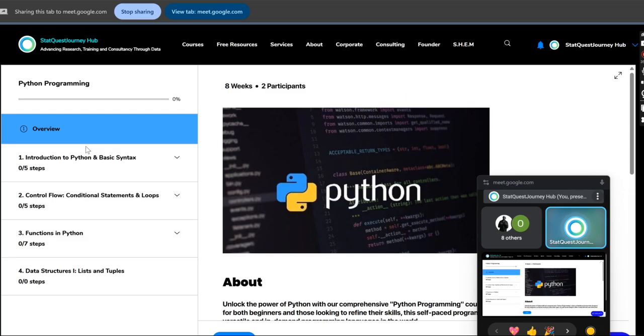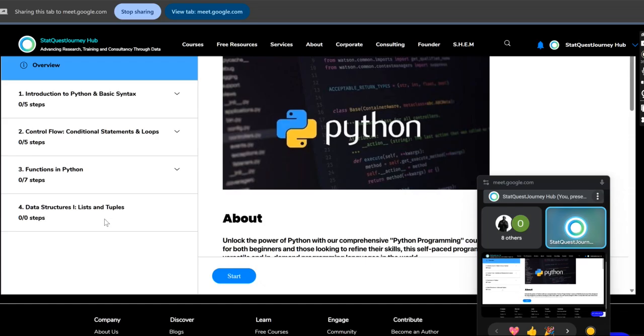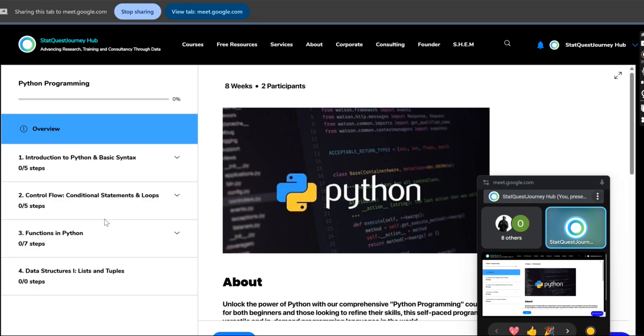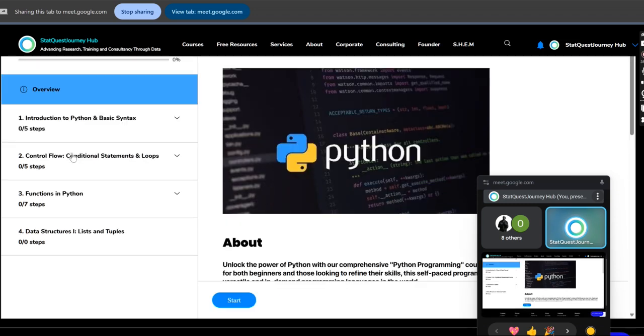So once you're on this screen, I want to show you how to be accessing the notes. How many classes do we have for our Python course? We have 16 classes. So once you log in, you're supposed to see 16 steps here. Okay? Right now, I can only see 4 steps.